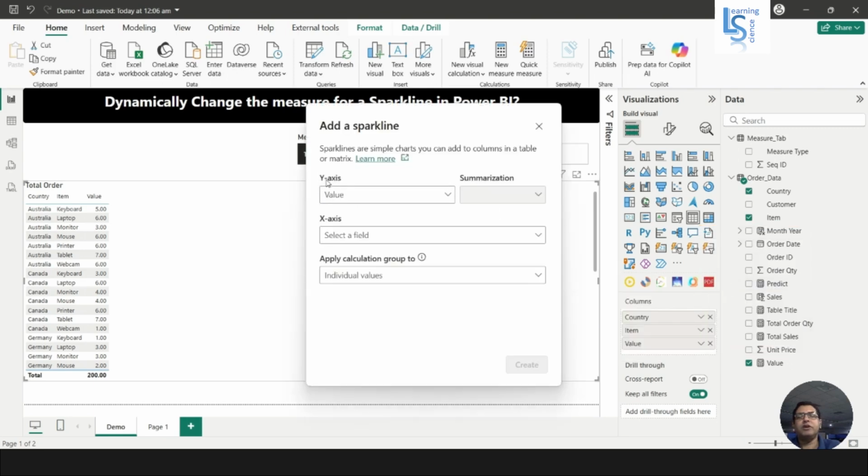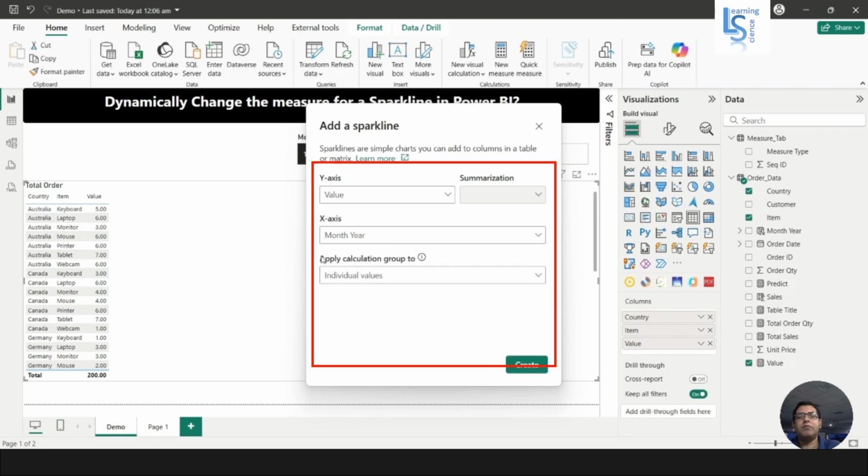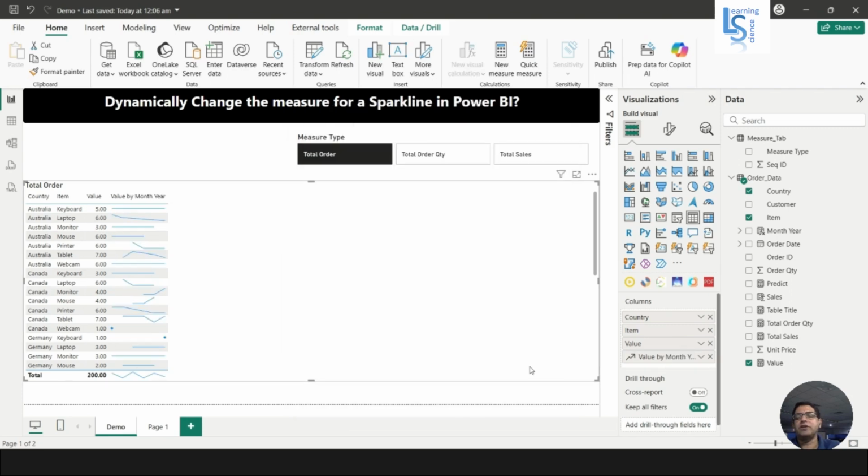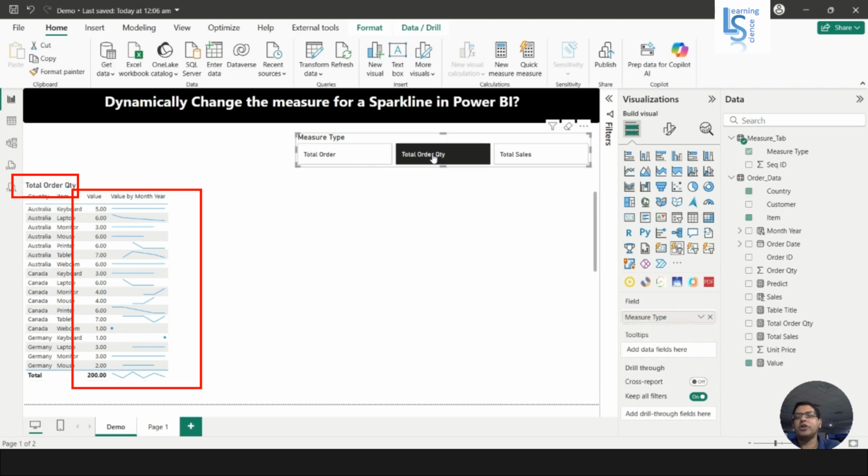Now this is the measure on y-axis, and from here I will select. I need a month-wise trend, month-year-wise trend. So I selected month here, and I'll click on the period. So now you can see the values, these are the total order, and these are the order trend, value by month. And here you can see the title on the table, total order. Now if I click on the total order quantity, you can see the table title, total order quantity, and this is the order quantity, and these are the trend actually, the order quantity trend by month.